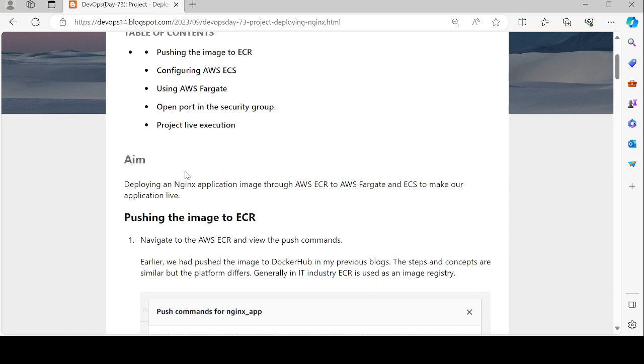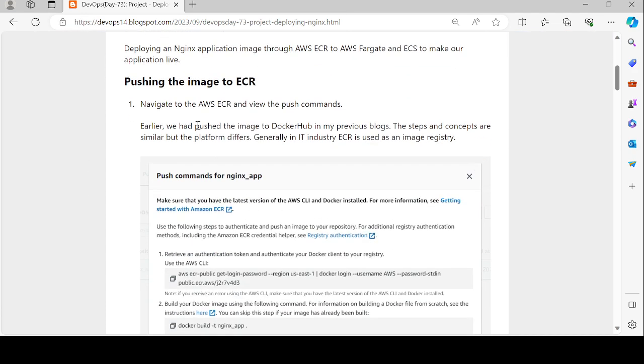The aim is to deploy an nginx application image through AWS ECR to AWS Fargate and ECS to make our application live. Pushing the image to ECR: navigate to AWS ECR and view the push commands. Earlier we had pushed the image to Docker Hub in my previous blogs. The steps and concepts are similar, but the platform differs.